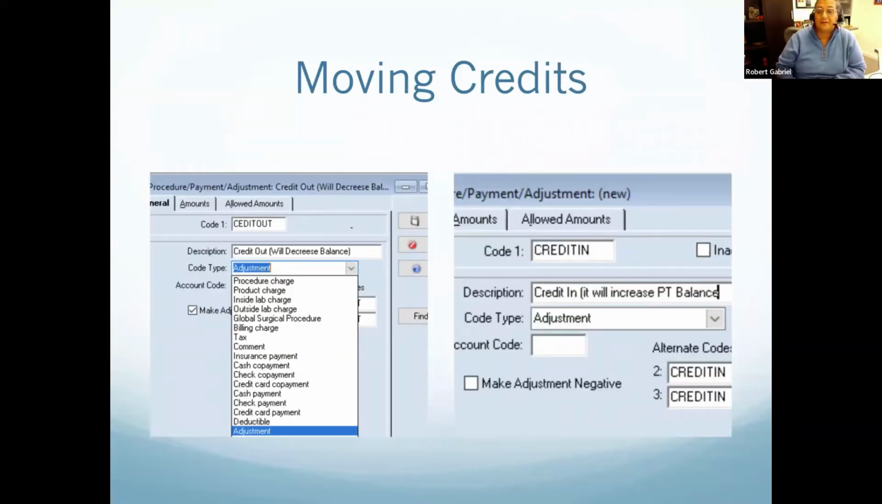Moving credits is used when maybe a patient overpaid, or sometimes a patient paid and you thought it was for member A in the family and it's supposed to be for member B of the family. So we can do credit in and credit out, however you want to name it.